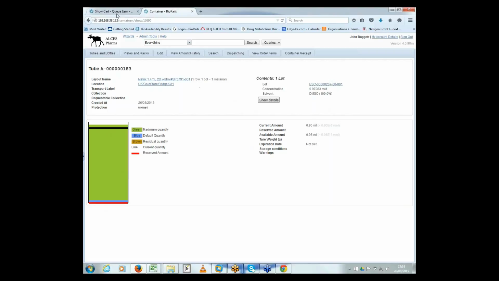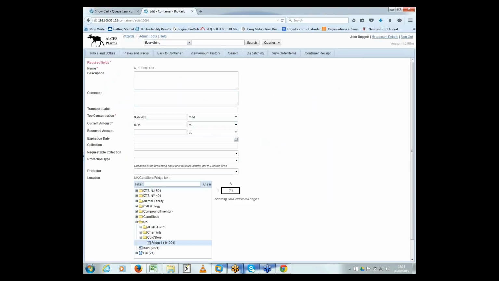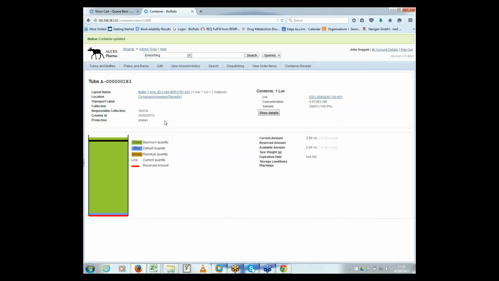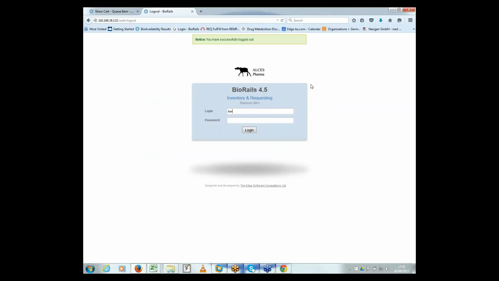So if we go back now to our assay queue, I'm going to log out as John Doggett. Oh, the last thing I need to do is place this tube into the Texel itself. To do that, we're going to put it into the requestable collection for the Texel and also locate it into the Texel location. So here it is, it's Texel, and I'm going to put the tube in this location and save that. Now that tube is in the Texel instrument ready for the assay. If I again log out of here and log back in as Barbara, I do apologize for having to keep swapping, but you can see it's a workflow that involves more than one person.